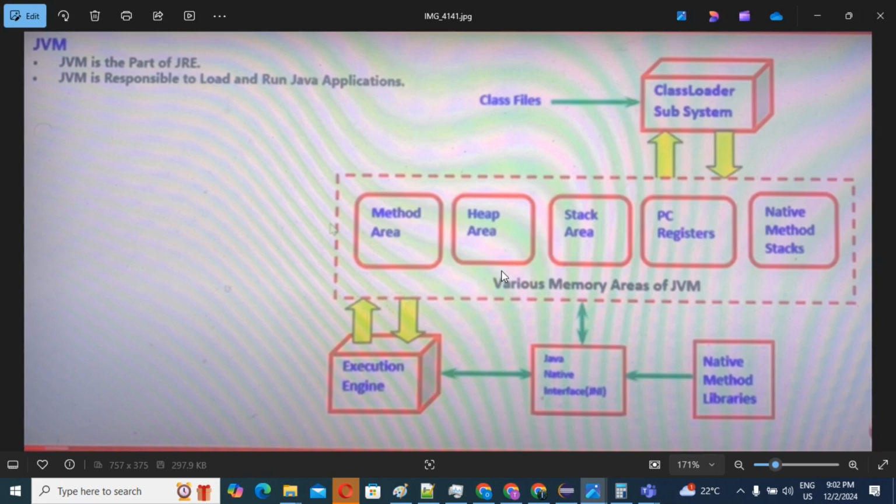In the heap area, we know very well, we are going to save our objects. Third is the stack area, and fourth is the PC register. So what does the PC register do? We need to understand. It holds the current execution instruction address. If you require that address, then we use the PC register.